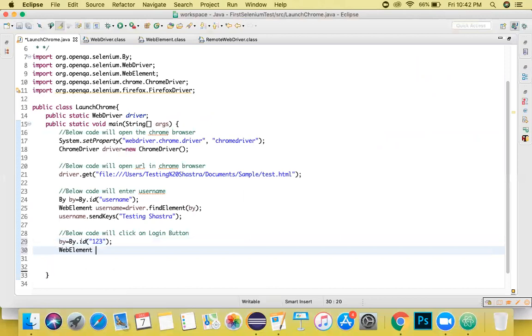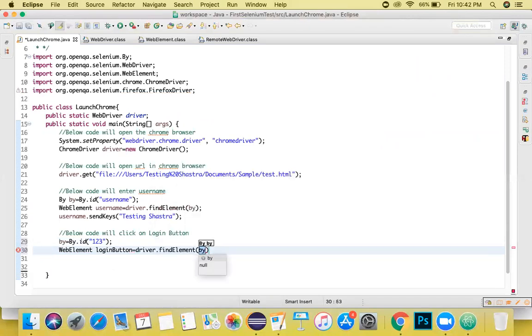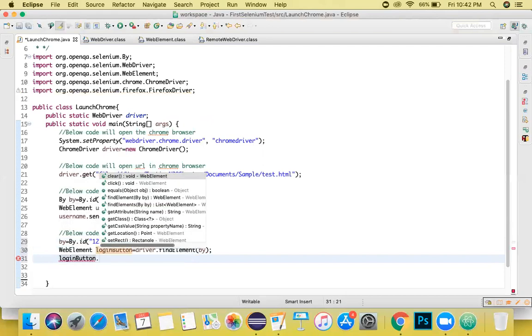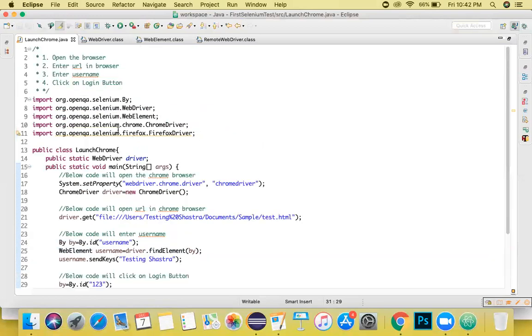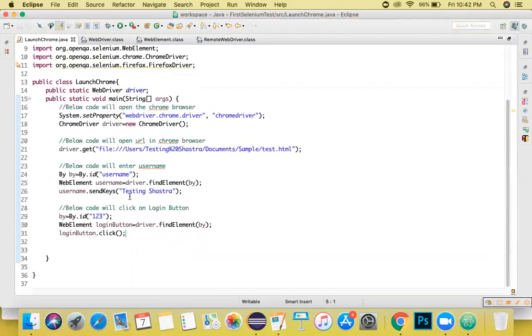Then we pass that id. WebElement loginButton is equals to driver dot find element, and the By class instance that we have already created. Then again, perform a click operation on the login button, loginButton dot click. Can you see the click method over here? That's it, done. The last step is also done, click on the login button.